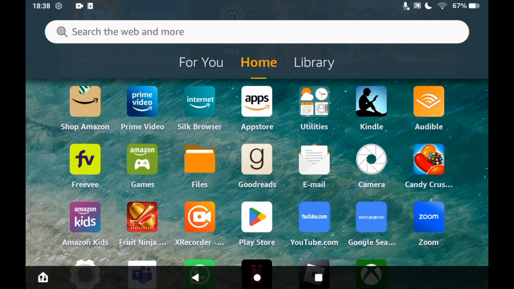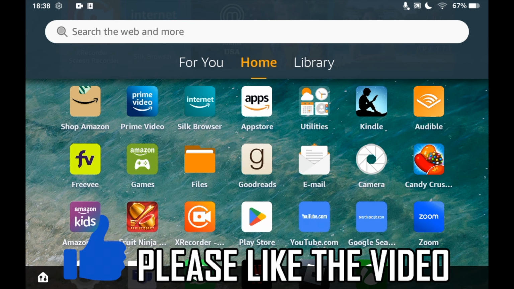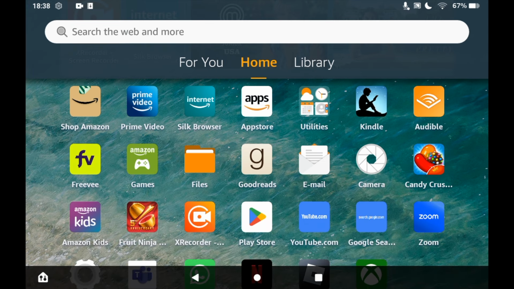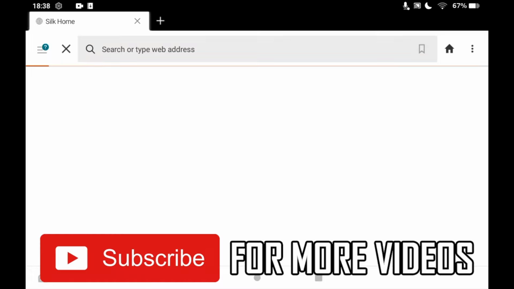How to screen record on Amazon Fire Tablet. The first step is going to the Silk browser, so click on that on the home page of your Amazon Fire Tablet. That's going to bring up the web browser here.